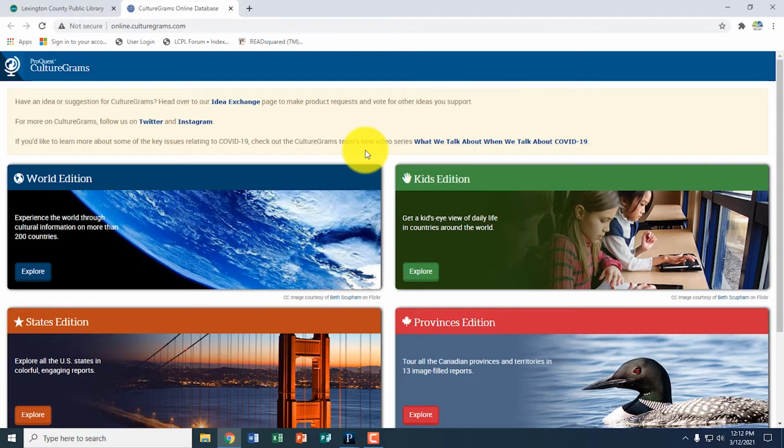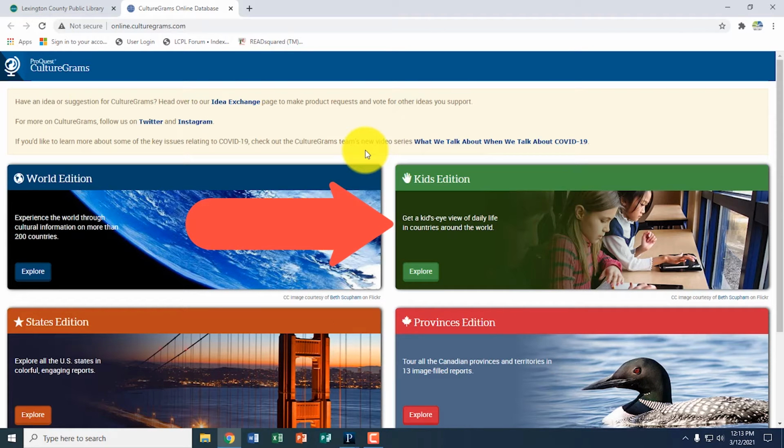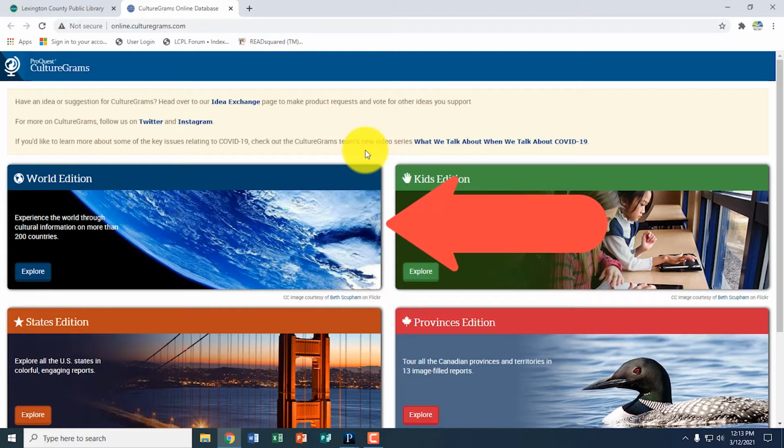This brings us to the CultureGrams homepage, where you'll see we have a lot of options as far as what we can do. Clicking on the States Edition tab provides in-depth information about the United States of America. The Provinces Edition tab allows you to explore the provinces of Canada. There is also a Kids Edition that provides appropriate content for children in grade school. Right now, let's check out the World Editions tab.